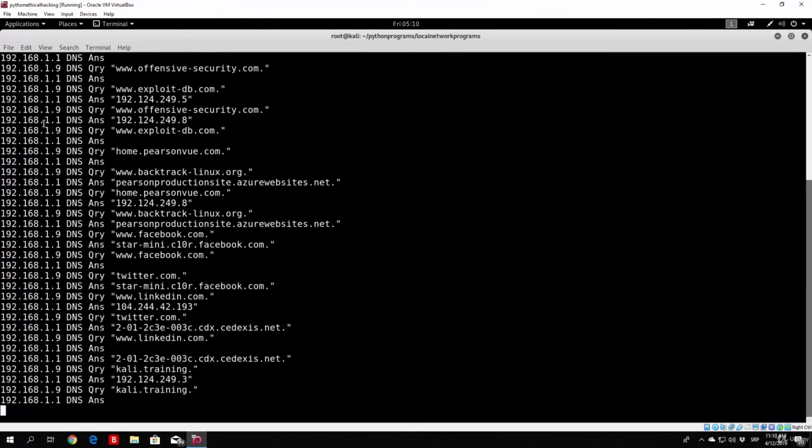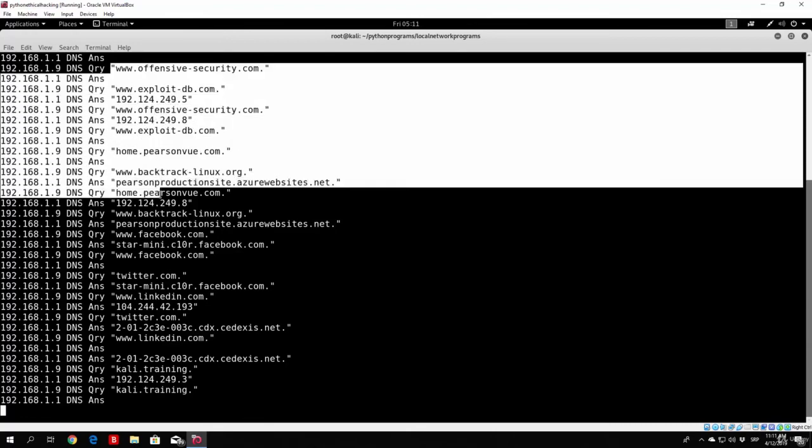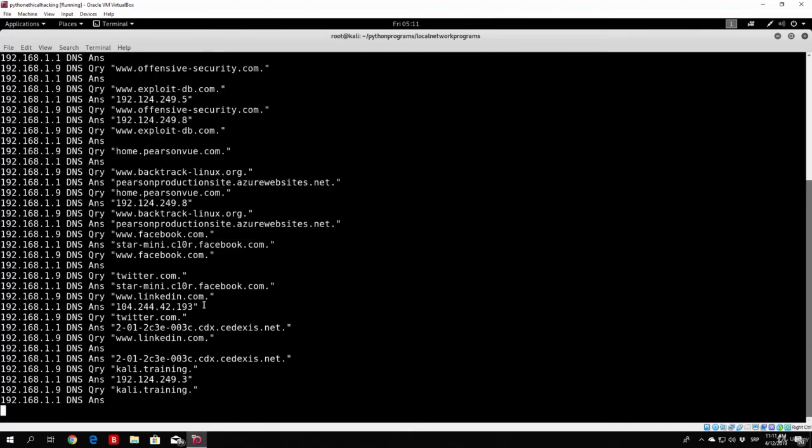We can see the DNS queries that are being sent and from which IP address they are being sent. We can see these are from our Kali Linux machine, which is .1.9. These are from our router. These are the websites that we actually want to visit, and for some websites, when it can't really resolve the host name, it just prints the IP address. So we can see this is the page that we actually visited.